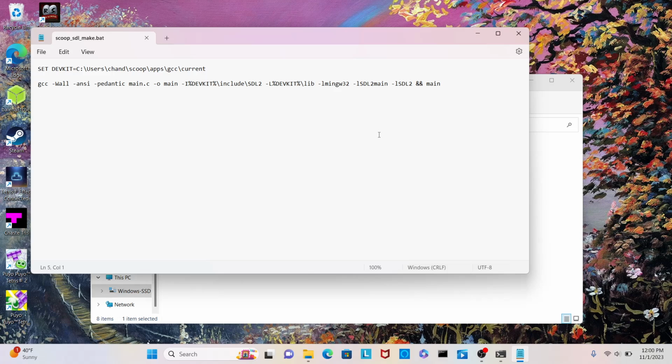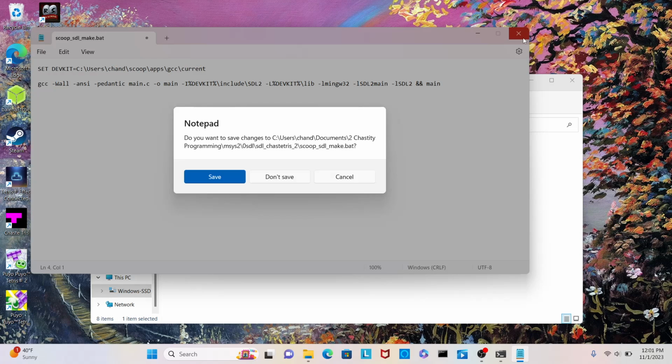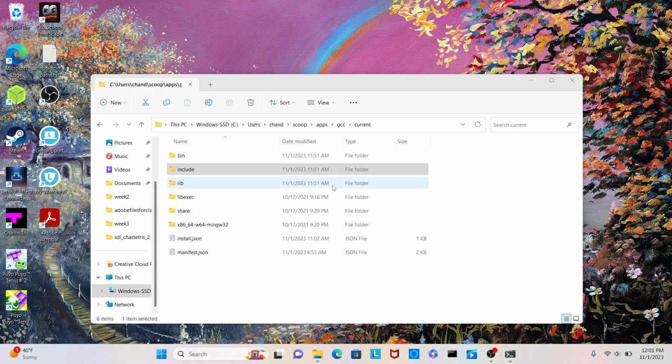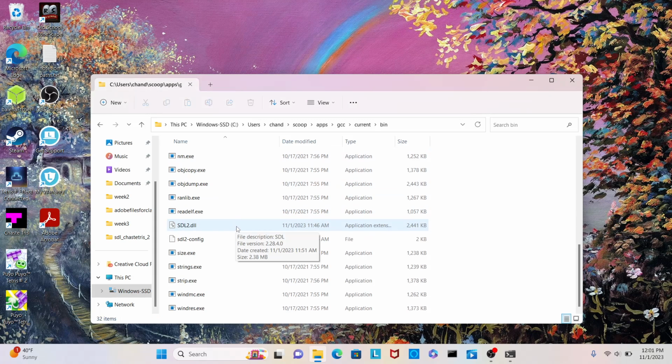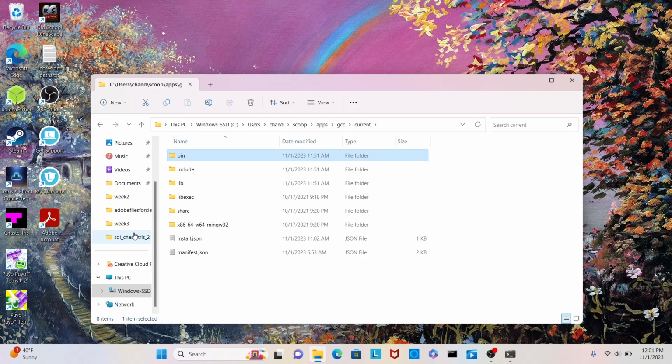Okay, so I have a working script. It sets the dev kit. Yeah, I have it manually installed. Okay. Yeah, we're going to save that, because that is the script. Okay, so it's just amazing that it works that well. It just totally works. Yeah, that's actually really freaky. That's exceptionally freaky that it even works.